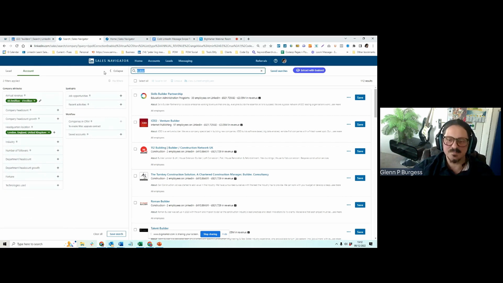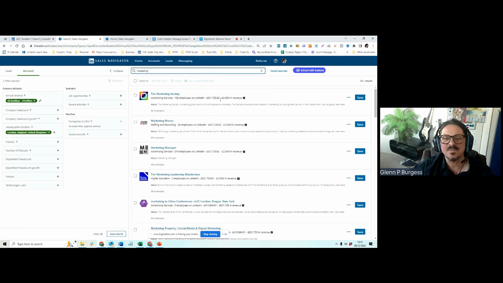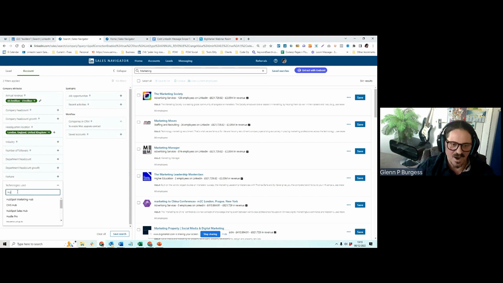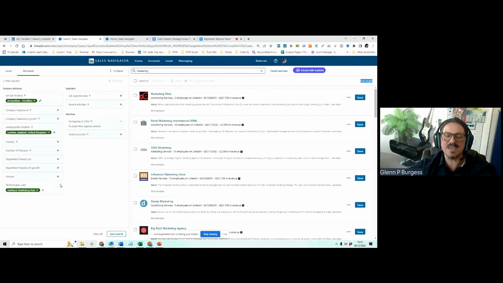If I make it marketing, because marketing's my area of expertise, and go marketing companies, here they are, 5,000 plus at that size, based in London. Even here, look at technologies used. Let's say I'm looking for marketing agencies that use HubSpot as a CRM. You see how that's appeared there? I'm going to go HubSpot Marketing Hub. Now I'm down to 634 results. So the key takeaway here: one of the first things about Sales Navigator is it allows you to get far more granular in your searching. That's one of the great things about Sales Navigator.